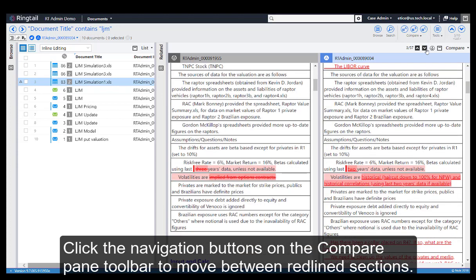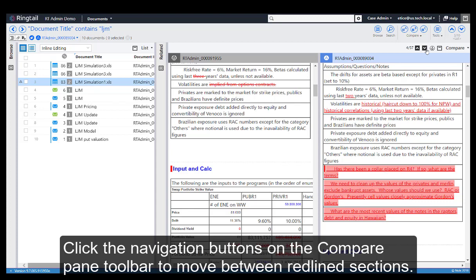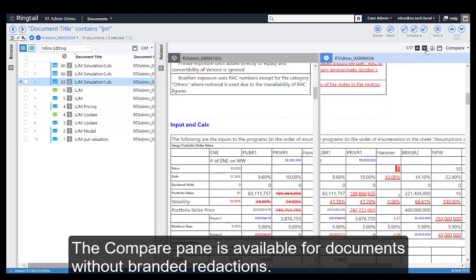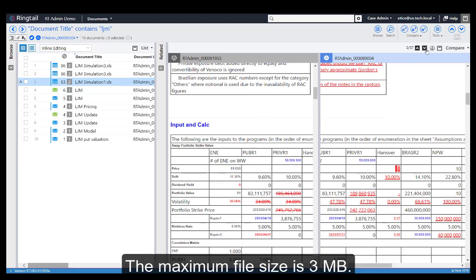Click the navigation buttons on the Compare pane toolbar to move between redlined sections. The Compare pane is available for documents without branded redactions. The maximum file size is 3 megabytes.